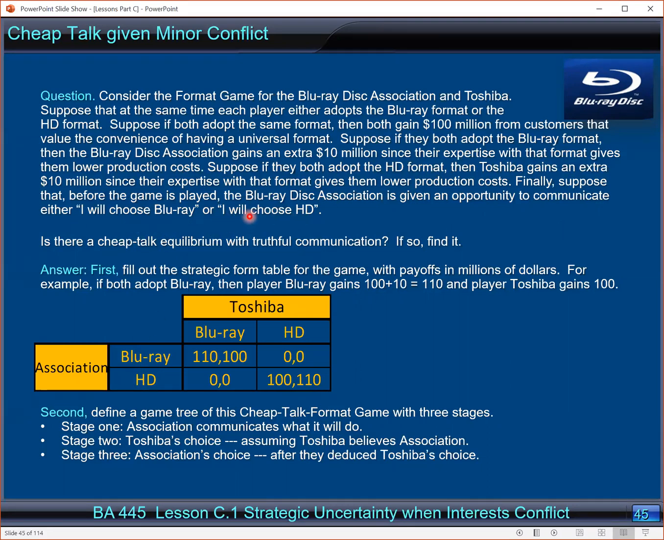Now, this is called cheap talk. There is no action that is guaranteed. It's just talk. So is there a cheap talk equilibrium with truthful communication? So is it possible that the association is telling the truth? And if so, find it. So I'm going to more precisely define these two terms as we solve this problem. So first, fill out this strategic form, which you're very experienced with by now.